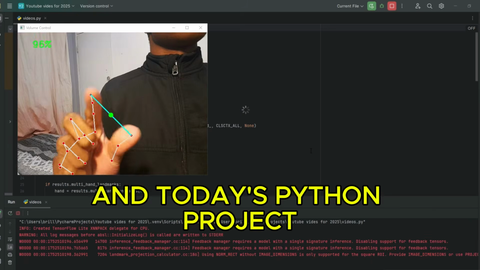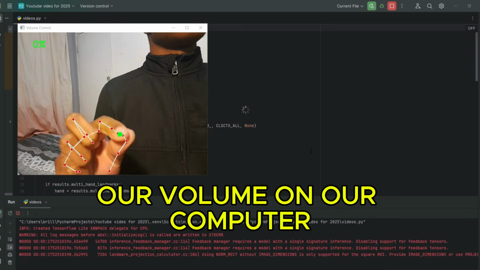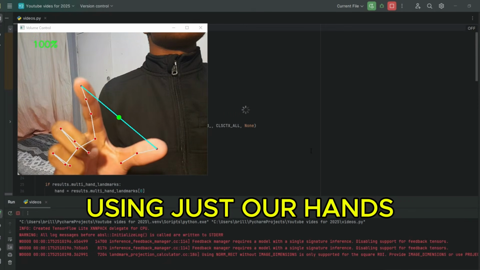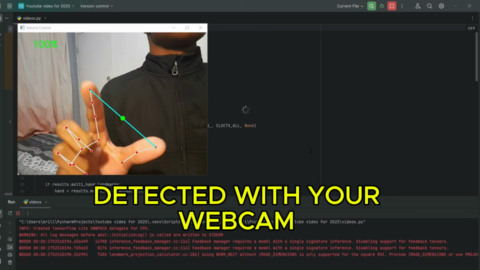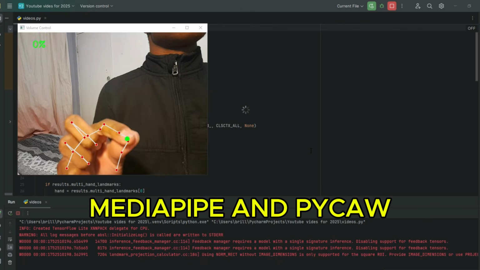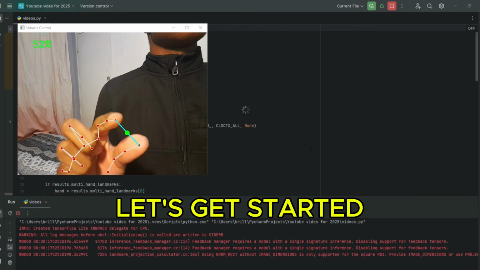In today's Python project, we're going to be controlling our volume on our computer using just our hands. No buttons, no mouse, just hand gestures detected with your webcam using OpenCV, MediaPipe, and Pycaw. Without further ado, let's get started.